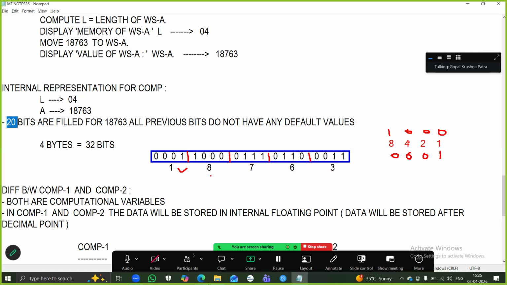For 7, add 4 plus 2, 6, 6 plus 1, 7. So you add 1, 1, 1 for 4, 2, 1, and in the remaining place add 0. 0111 is the binary value for 7. For 6, you add 4 plus 2 is 6. In place of 4 and 2, you add 1, 1, and add 0 on the right and left. 0110 is the binary value for 6.